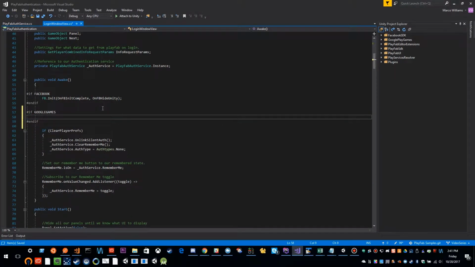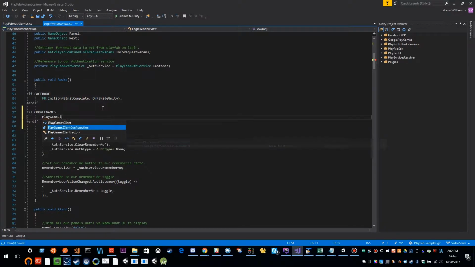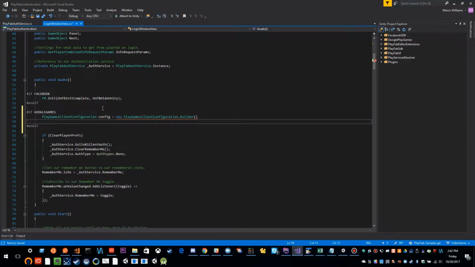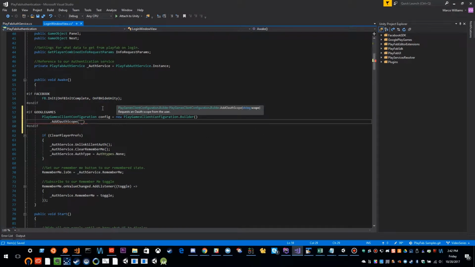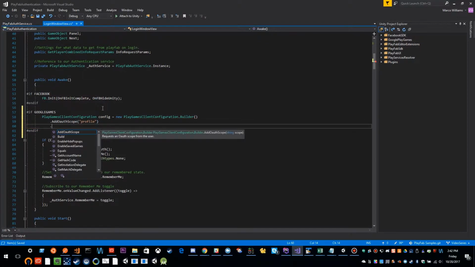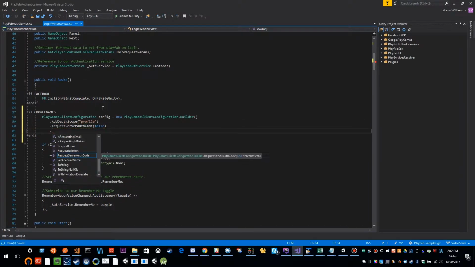Here we need to start a builder configuration. To do that, we're going to say PlayGamesClientConfiguration config equals new PlayGamesClientConfiguration dot Builder. And then we want to use some of these extension methods: AddOauthScope. And this is very important, that we add the profile OAuth scope. Then RequestServerAuthCode, and tell it to build.